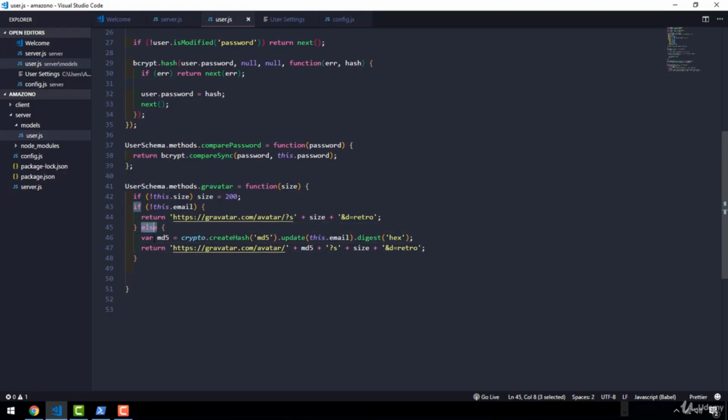Else, if the email does exist, then you want to hash the email with an MD5 encryption. Then you want to return the Gravatar link together with the MD5 hash. So we have to call this function later on to really save the image to the database. I will show you guys how to do this later on.